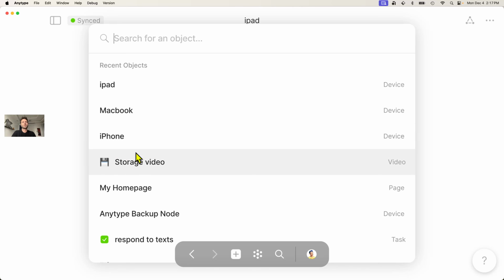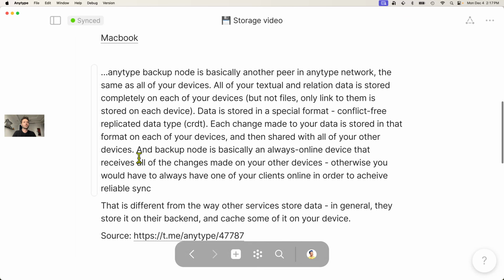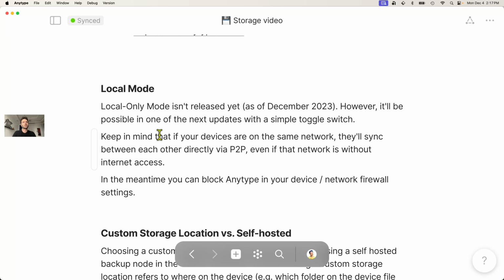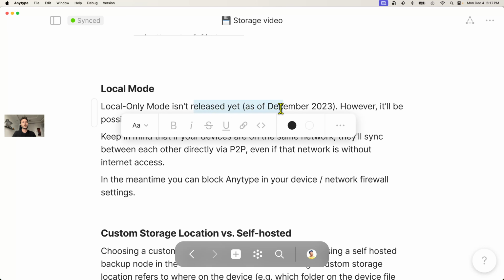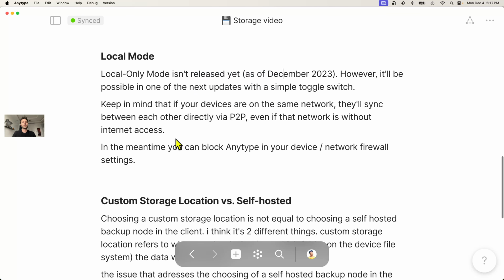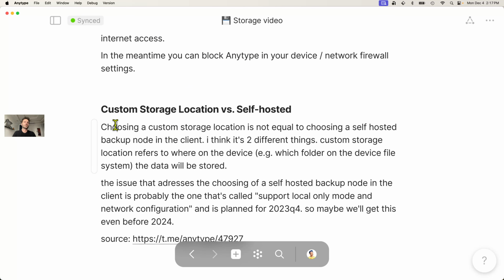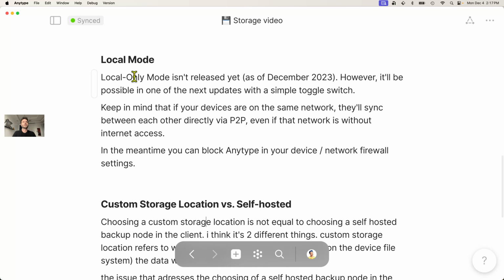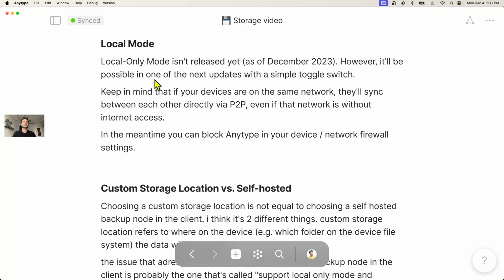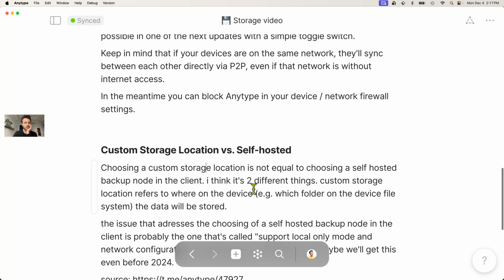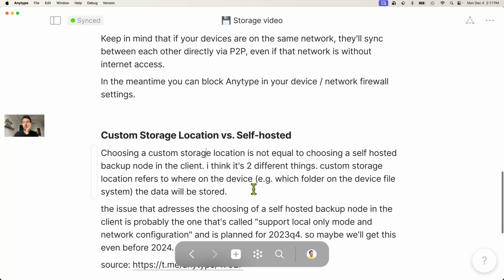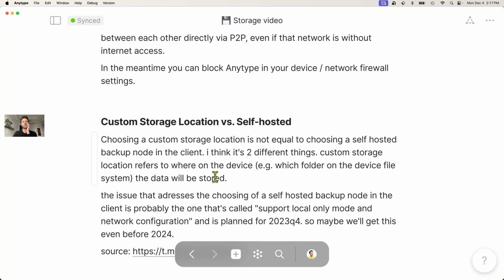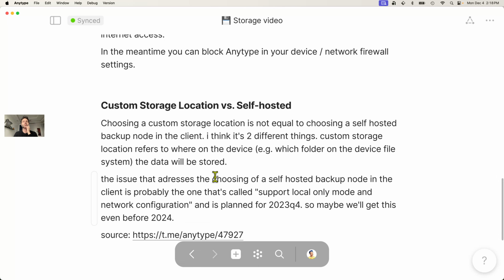Cool. So then let's go to the next one, which is local-only mode is not released yet. But hopefully it will be. And then also, I think on the roadmap, is custom storage locations, which is different than self-hosting, different than this local-only mode, and some of these terms start to overlap. But custom storage location would be you just choose the location on your Mac versus being able to completely self-host and remove yourself from the Anytype backup node.